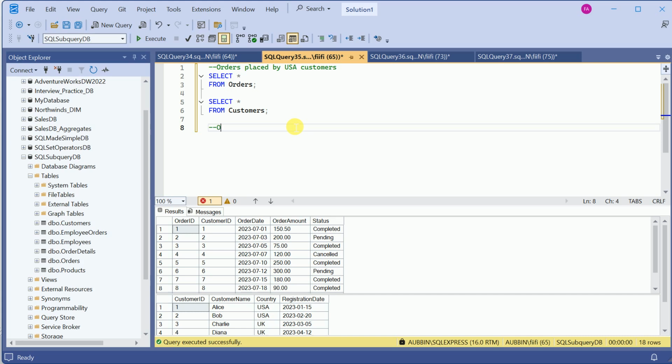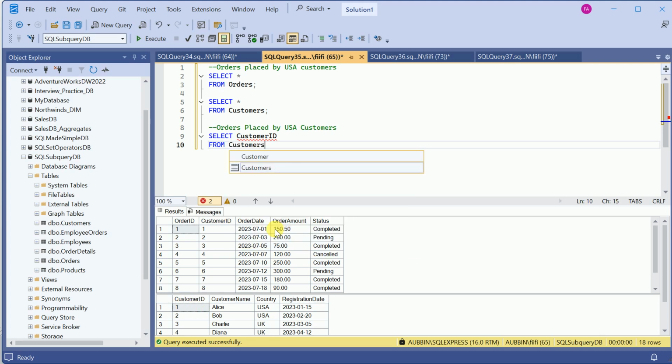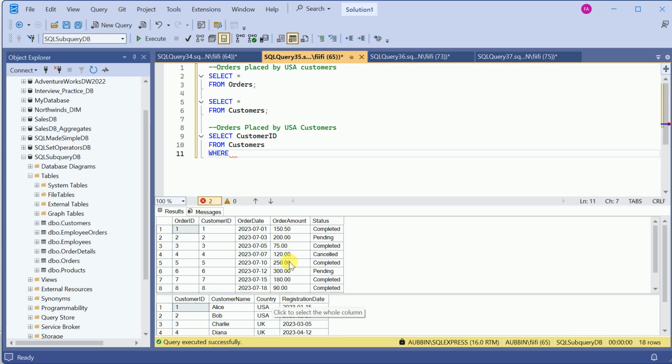So let's say orders placed by USA customers. And the common field here is customer ID. So what I'll do is select customer ID from the customers table, where the country is USA. So country is equal to USA, because I'm going to use this inside the bigger query.